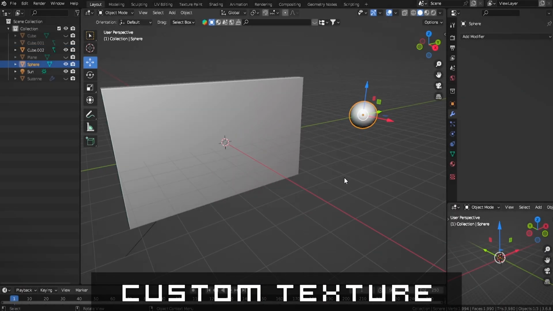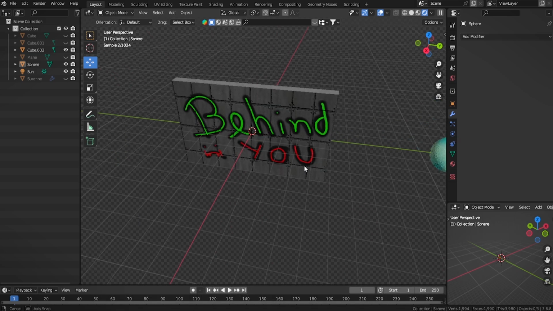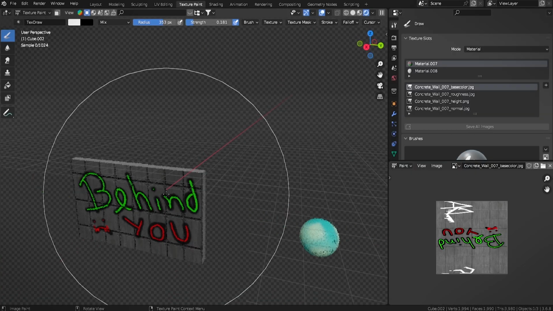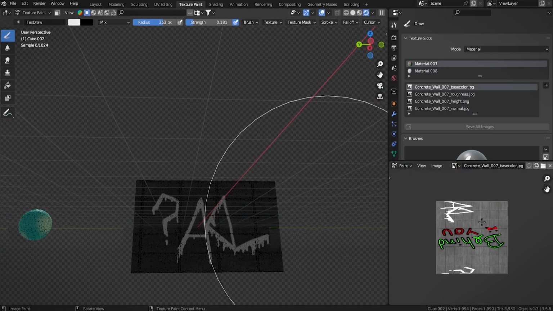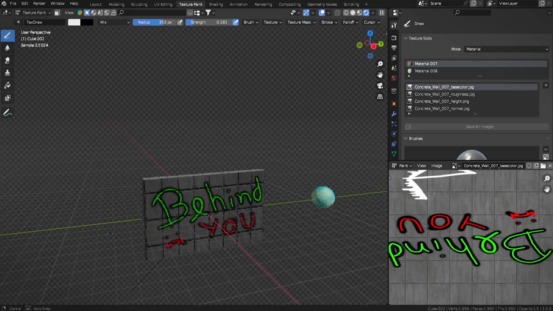Now if you are using a custom texture, you don't need to worry about it. You can easily export it. If you're using a custom texture like this, where you directly paint on your texture using texture painting tools, you can easily export it by just saving your texture.